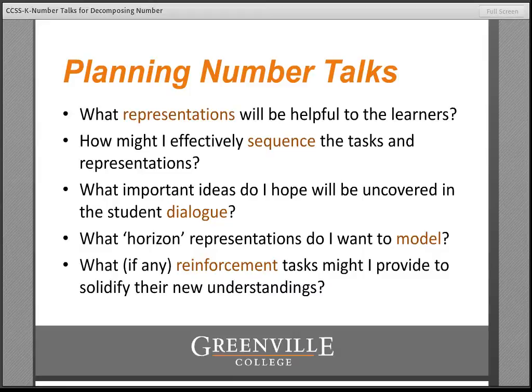Especially when the number talk brings out some new ideas that are not yet solidified, you may want to plan a reinforcement task that could be used as a follow-up lesson or in a math center or as math homework. We'll talk more about reinforcement tasks in the next lesson.